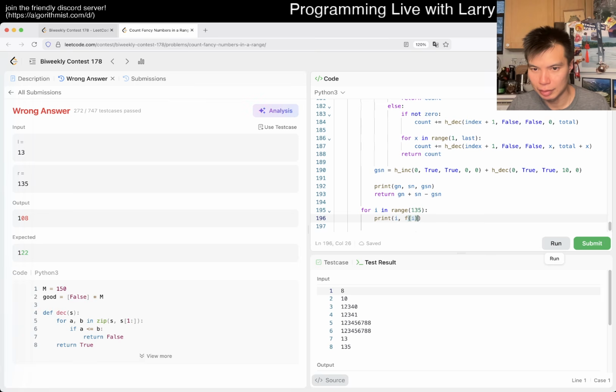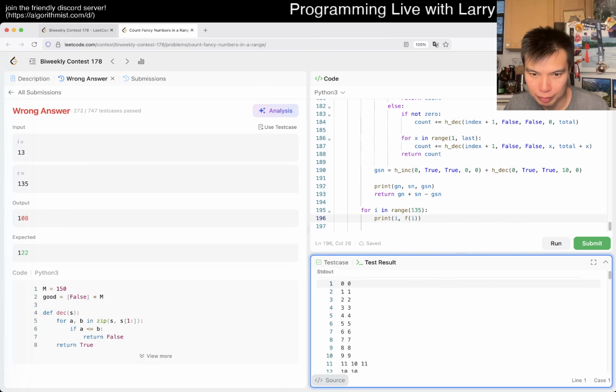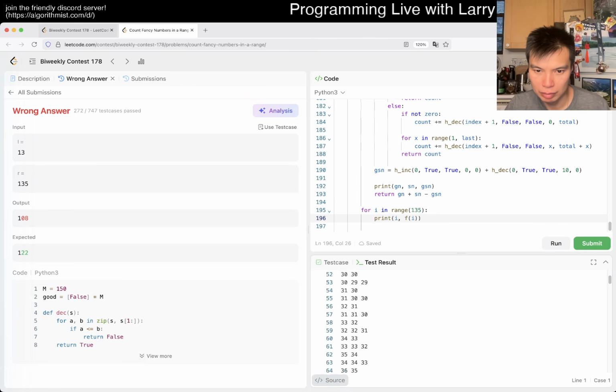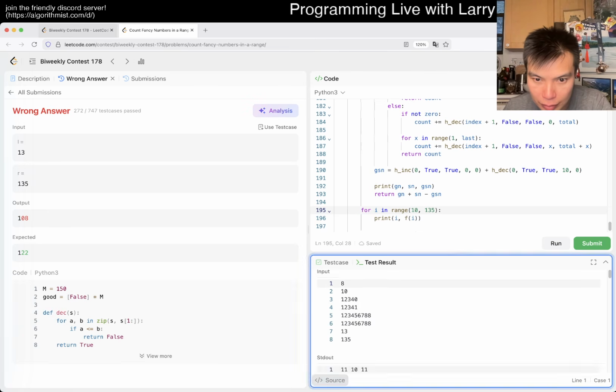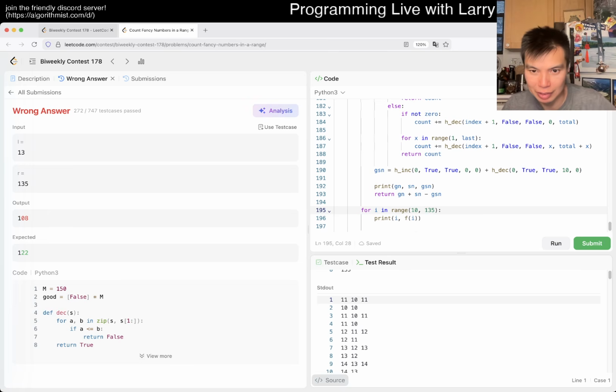Yeah, maybe that's fine. Now let's just start with 10. Maybe I should double check this actually. So for number 10, it's going to be 11 plus 10 minus, okay. Is that true? 11 seems wrong for this one, right? Because nothing should be 11. So something's really wrong already.